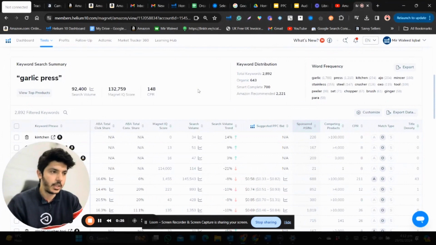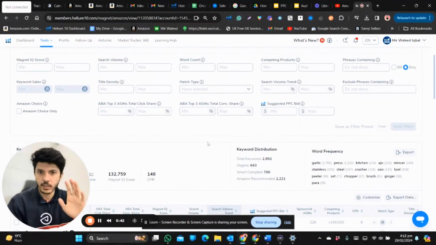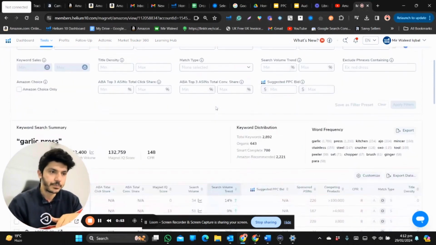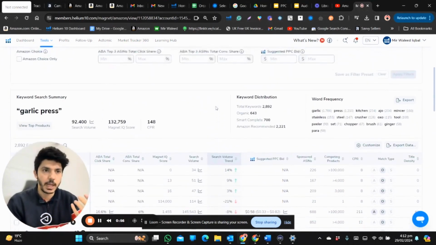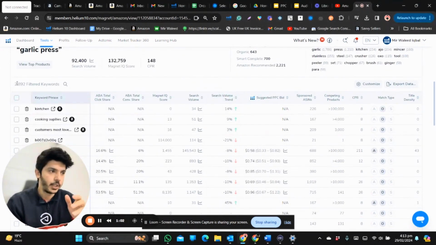You can see a number of keywords here, like 2,800 filtered keywords, right? So these keywords are not necessarily relevant to garlic press, or it can be generalized in the category like in the kitchen or in general. So what the tip and trick is about, you can utilize the filters that are given by the Helium 10 tool, which is pretty awesome. You can use all of these filters to find the relevancy among your keywords, but I'm just going to tell you about a single filter here which can filter the data for you and show you the relevant keywords.